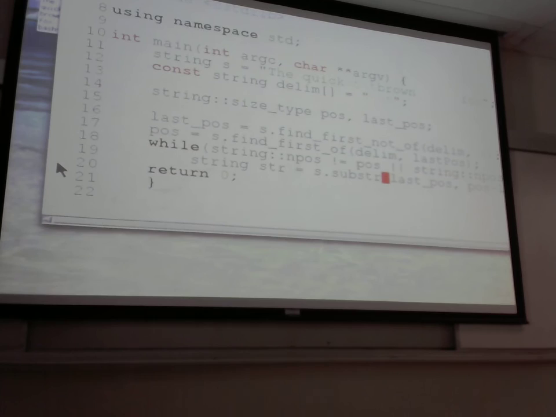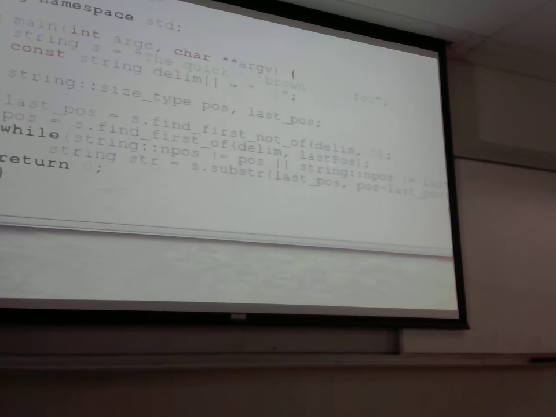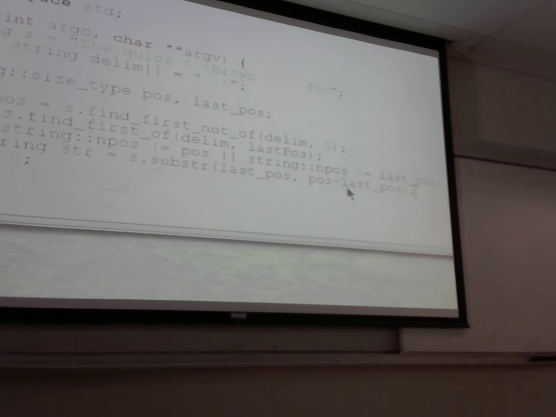The substring starts at the last position and I take that many characters. Position minus last position. Take that many characters. And then we want to go ahead and print it. Now we need to reset last position and position.